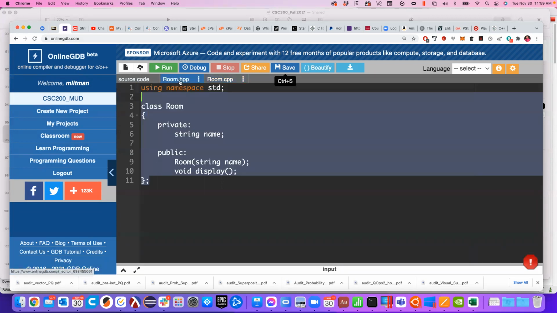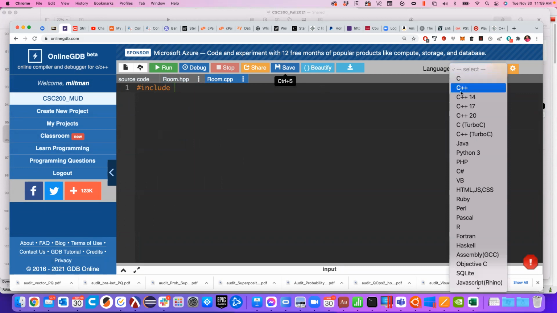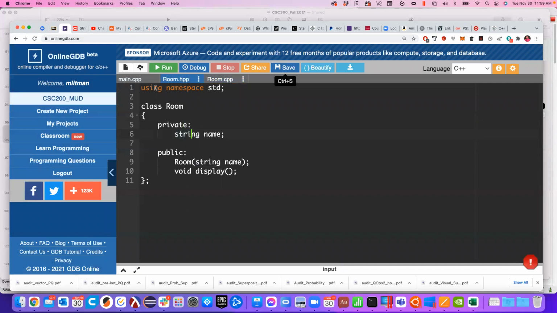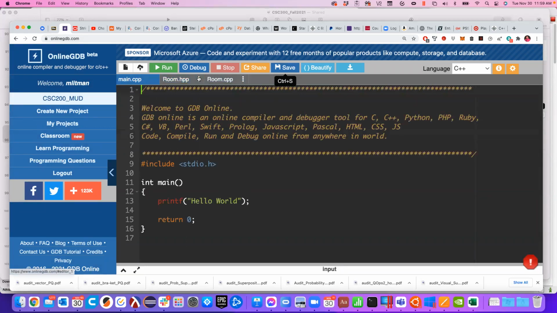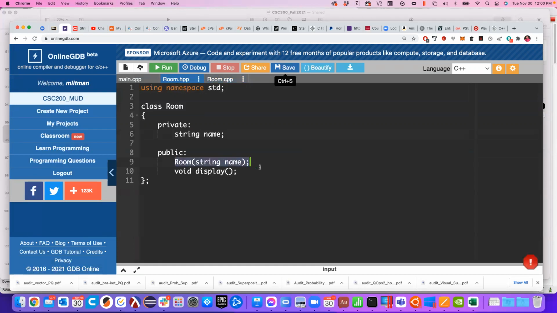Okay. So inside of room CPP, I need to select C++ as my language here. That should give us some better color coding maybe. So we're going to include room HPP here. And now we want to start implementing the stuff from here. So we need to implement those two things, the constructor and the method.